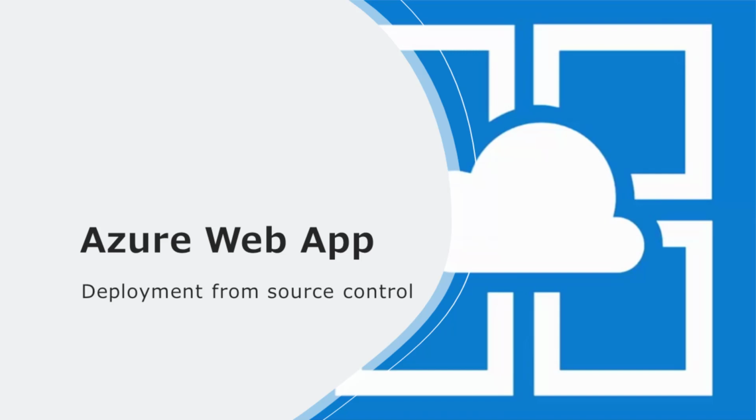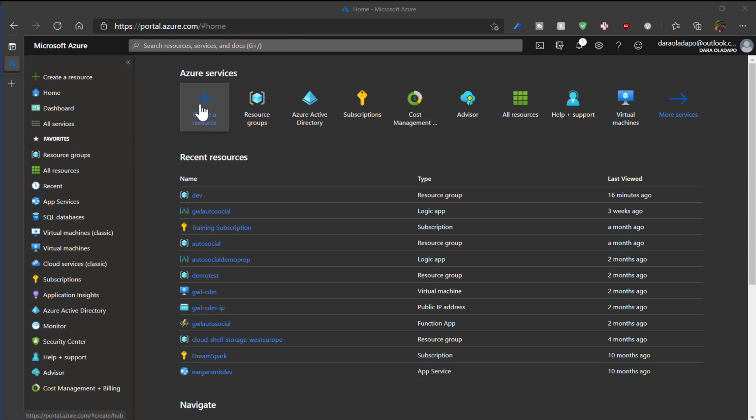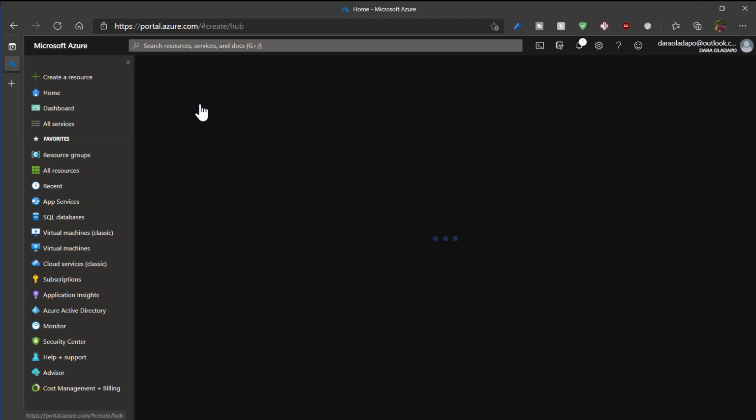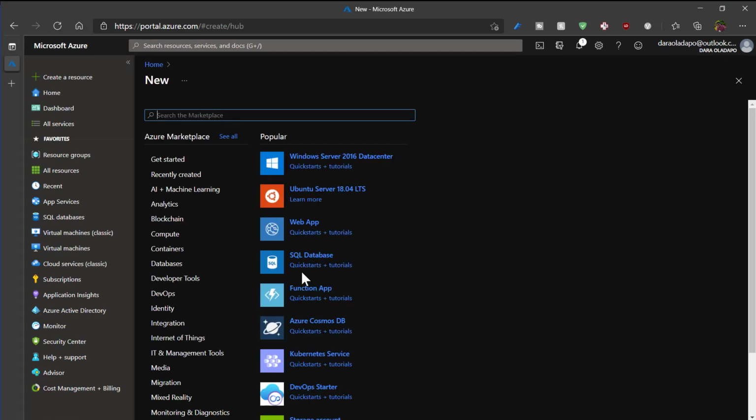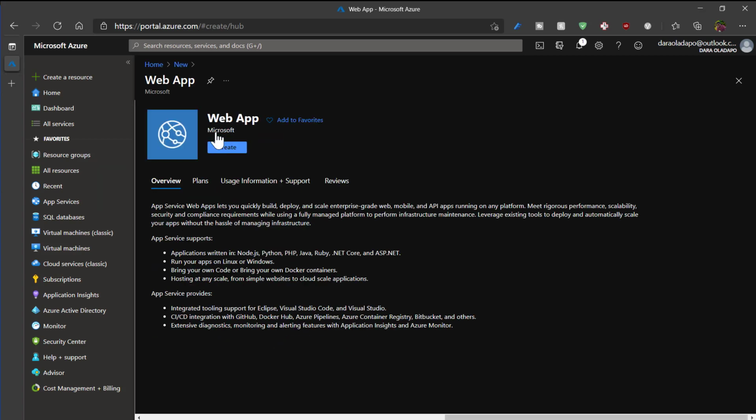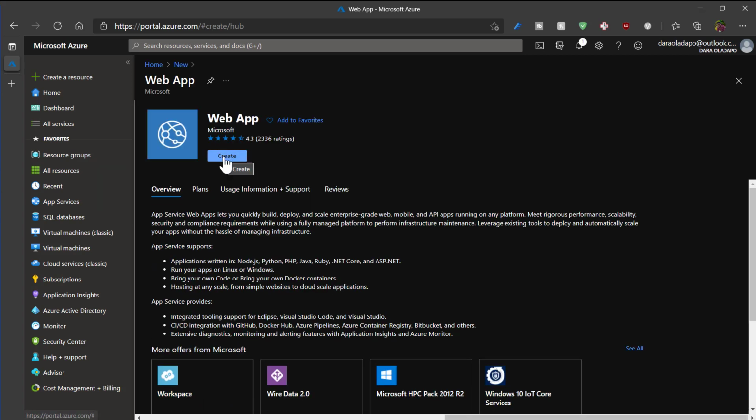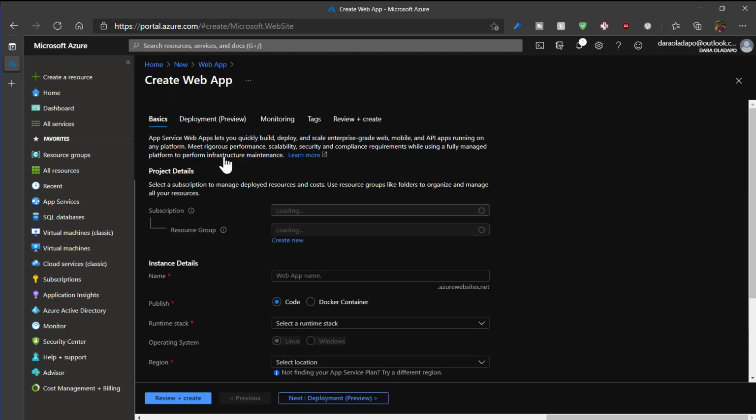I will show you how to deploy a .NET application to Azure App Service from source control. From Azure Portal, I will click on Create New Resource and I will select Web App or search for it from the marketplace. I will type in Web App and select the first option that satisfies me. I can get more information about Web App by reading the information.